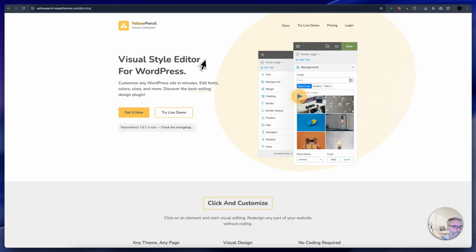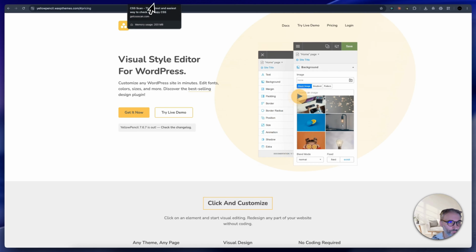You can see Yellow Pencil. I don't like it. Why? Because in the past, they had some issues. Today, I don't know, but this is just for WordPress. It means you need to install it on your website and you can inspect only that website. So I don't recommend it because I don't like this kind of tool.